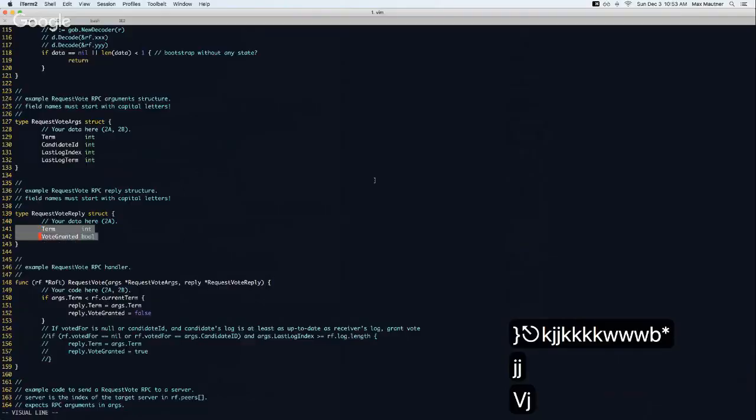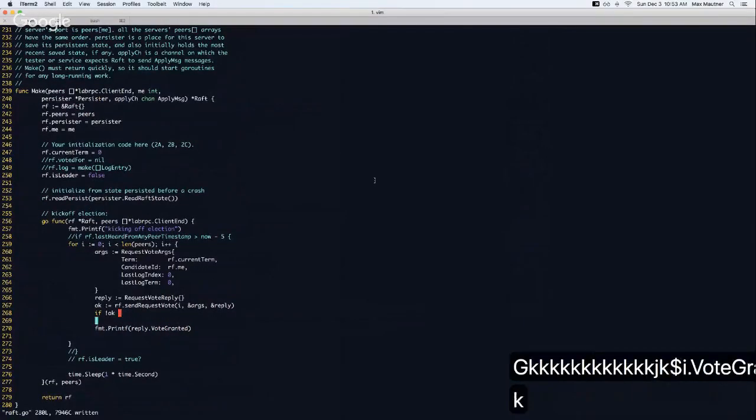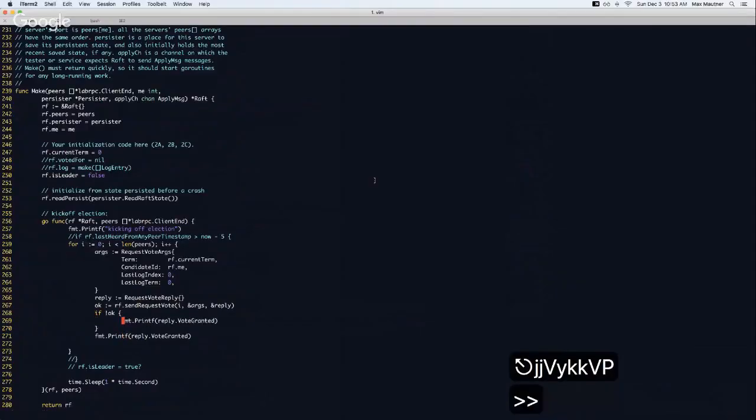What does that structure look like? I don't know how to print the struct out. We have term and vote granted. Can we turn that to JSON or something easily, or how can we see that in a log message? I think we can just say vote granted. Okay. And here we should probably add a statement if send request vote failed.